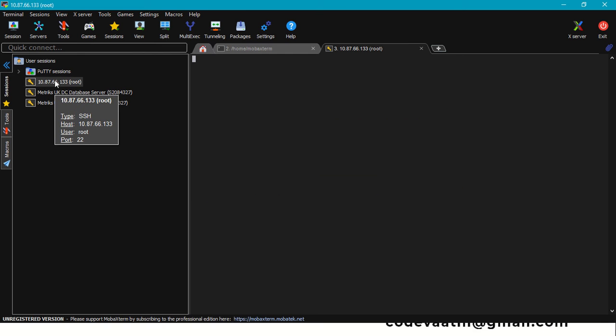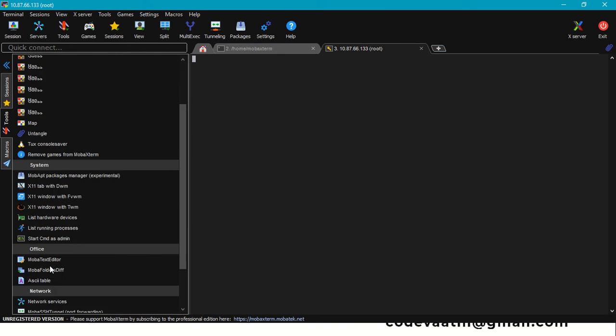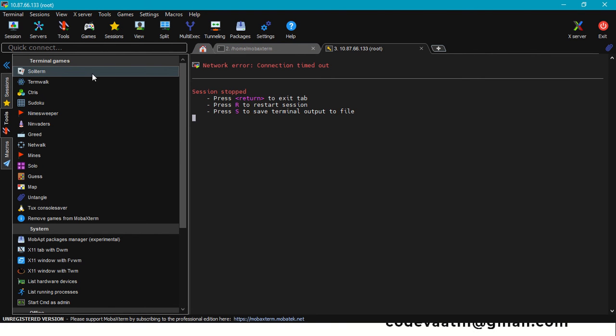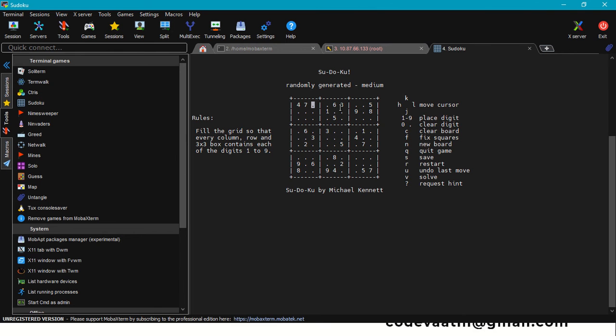If I select a particular device, as you can see, the device is getting updated here. There is an option called Tools where the user can go and see a lot of tools available here. And it has a crazy feature like terminal games. Small terminal games are available here. For a demo, I will show you a terminal game, the Sudoku. If I click on it, it will open up a Sudoku game. This seems to be crazy, right?